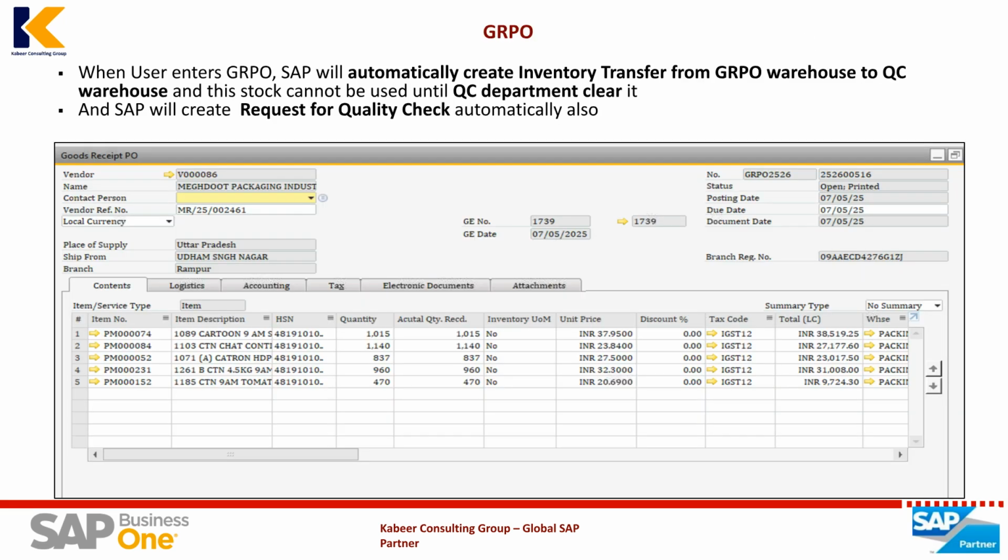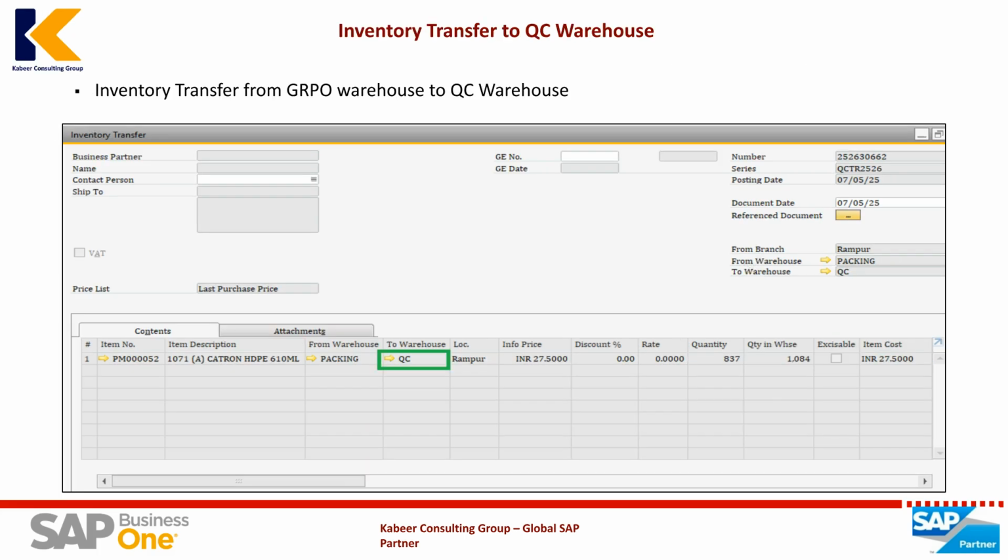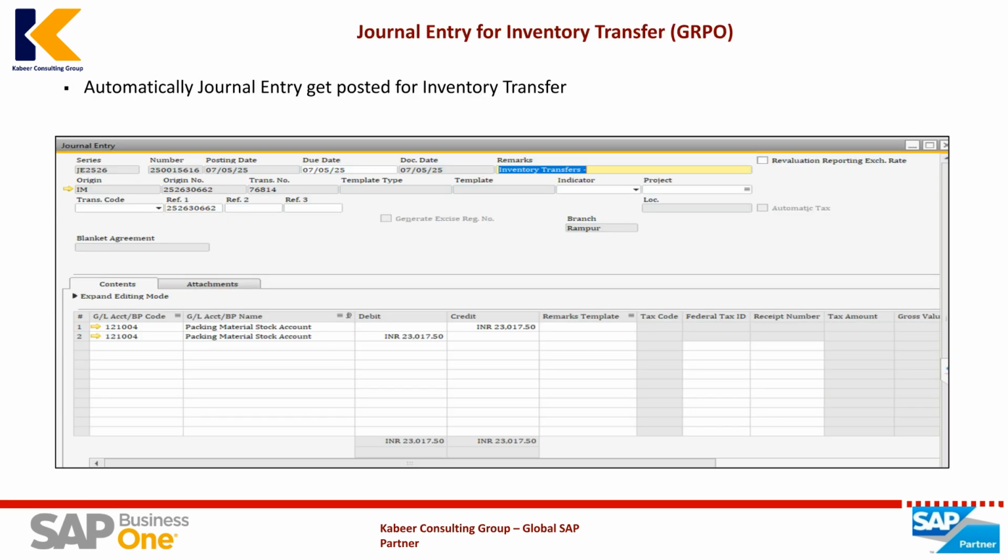When a user enters a Goods Receipt Purchase Order, or GRPO, SAP automatically creates an inventory transfer from the GRPO warehouse to the QC warehouse. This stock remains unusable until cleared by the QC department. The system also automatically generates a request for quality check. This is an example of the inventory transfer document created automatically, moving the stock from the initial warehouse to the QC warehouse. A journal entry is automatically posted to reflect the inventory transfer generated from the GRPO process.